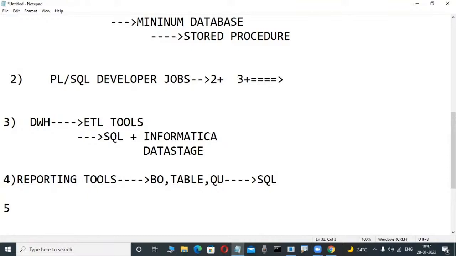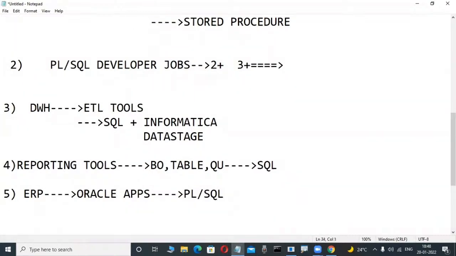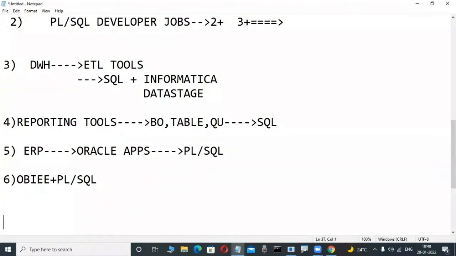Again, suppose some programmers are interested in the ERP side. Oracle Apps is an ERP, same like SAP. Oracle Applications 11i is there. These persons require very good knowledge of PL/SQL. Those persons also learn these courses. Again, OBI programmers are there. OBI is a product, and with PL/SQL jobs are there. Those persons also learn these courses.